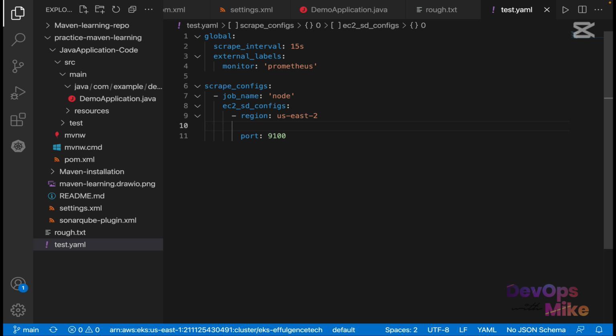We'll create an IAM role to give the necessary permissions for Prometheus. So I'll delete those two, the access key and secret access key. Let me undo so we can have a better look. If I select both the access key and secret access key and delete these, we no longer expose our access key and secret access key. So basically, you just want to have the region and the port.